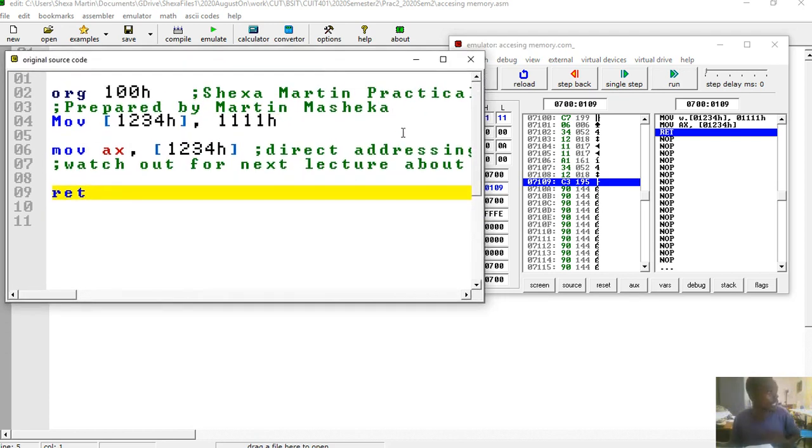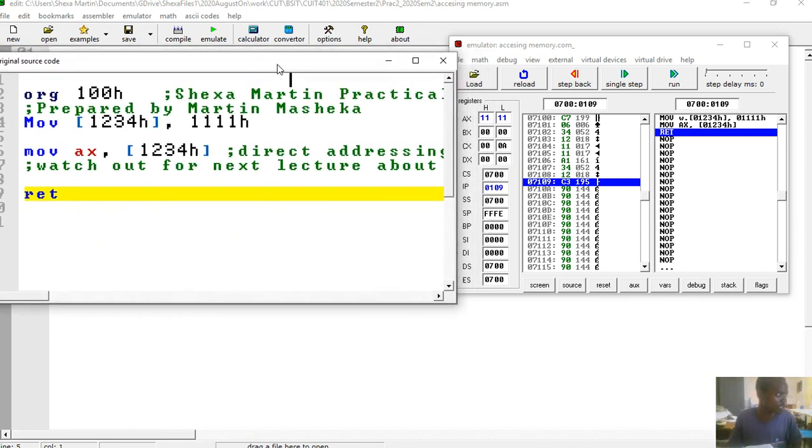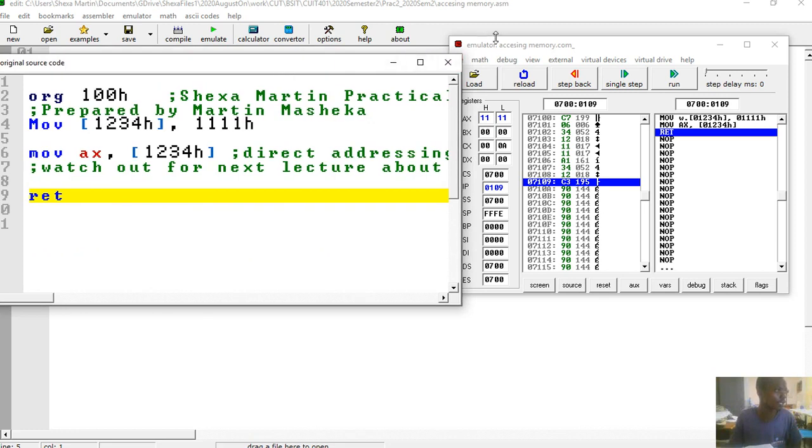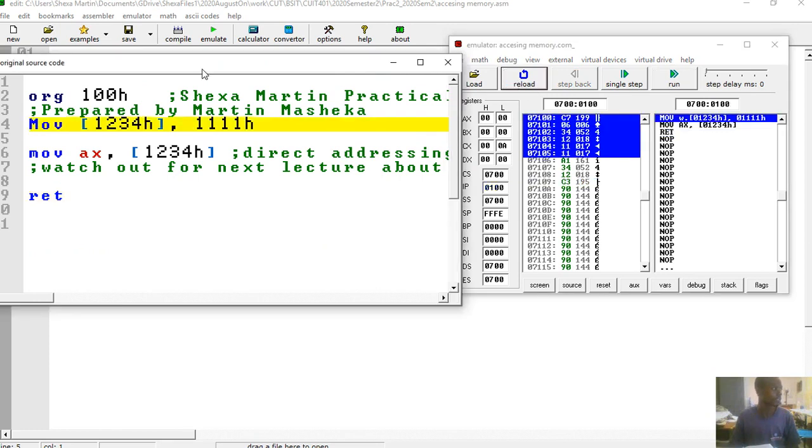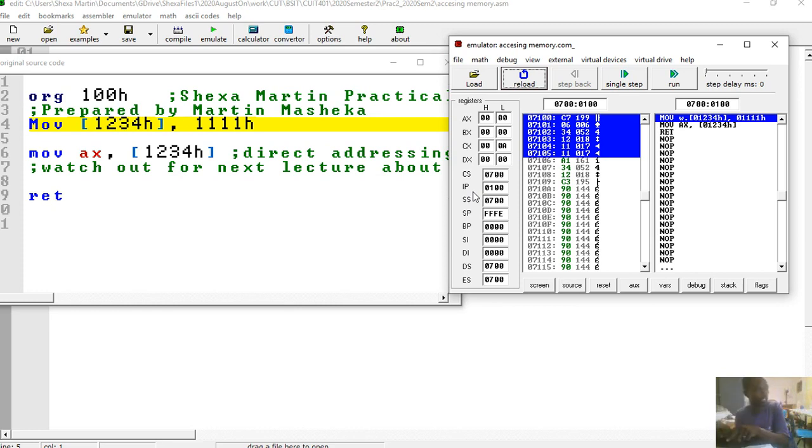So let me give you a recap of how this emulator works. I want to make sure that when we do the practicals, you all understand what we are doing. So let me reload here. The instruction that is highlighted in yellow is the one that is next to be executed, and the address of that instruction is the one that is in IP. IP is the instruction pointer, which points to the next instruction to be executed.